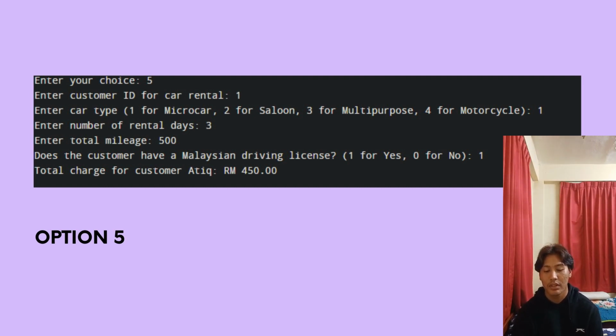This option provides a way for customers to initiate the car rental process and obtain the total charge for the rental based on the specified parameters.